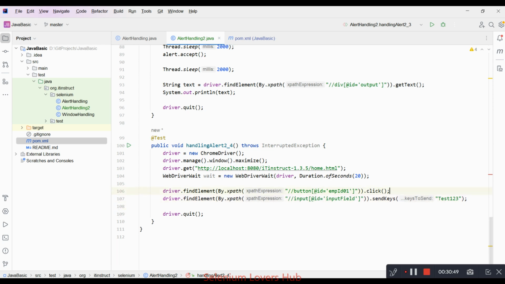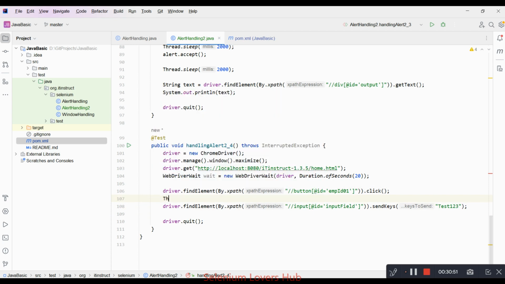Let's wait for a couple of seconds. So I'll say Thread.sleep, 3 seconds, right? So after 3 seconds of wait time, I am trying to enter data into this particular field, and so what happened without handling the alert. So let's run this program.